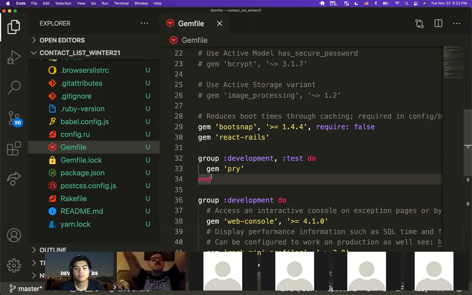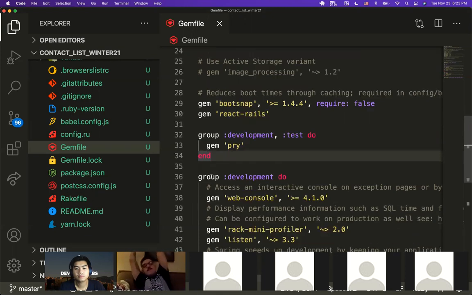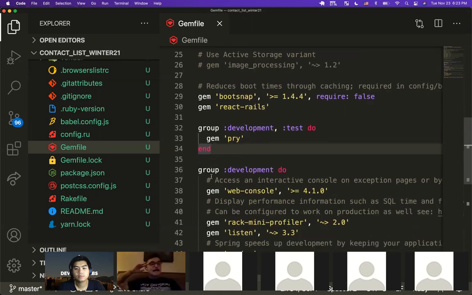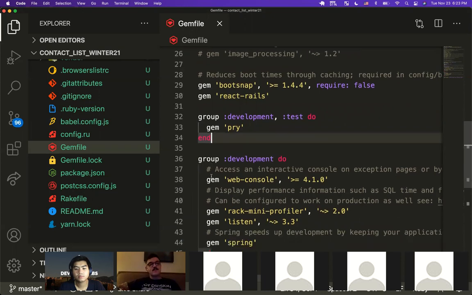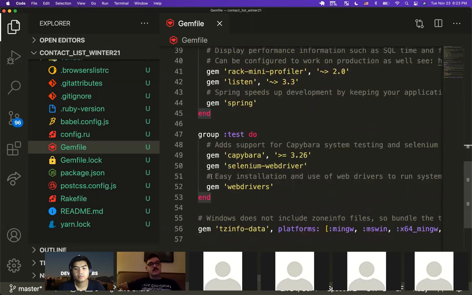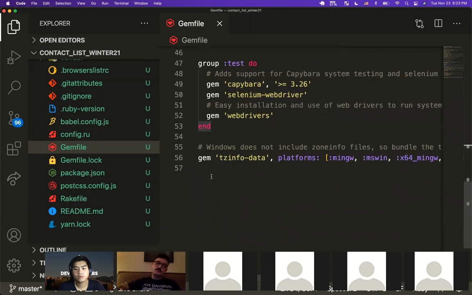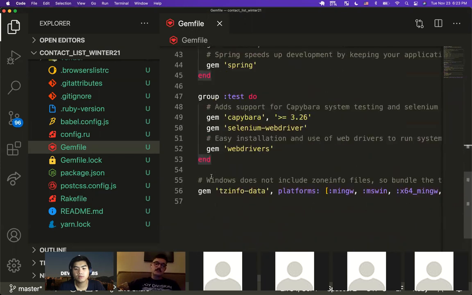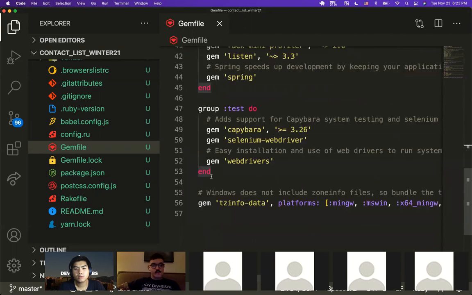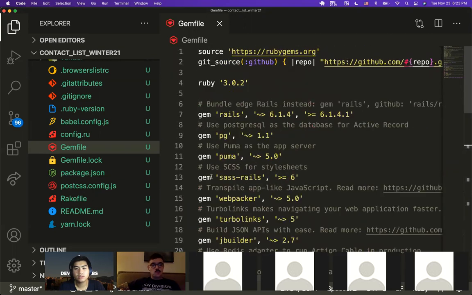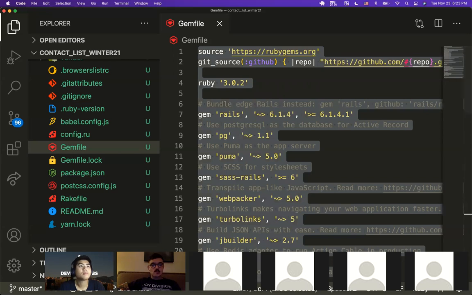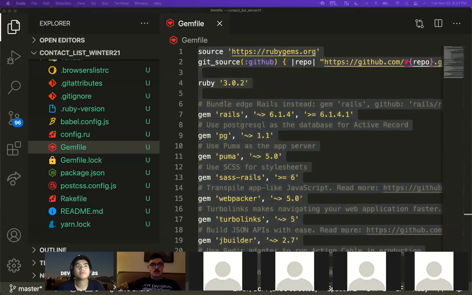So that's what it looks like on mine. So group development test do gem pry end. I can send out the whole file if that helps. But yeah, there's something wrong with your gem file. Yeah. Cool, thank you. I'll try this.